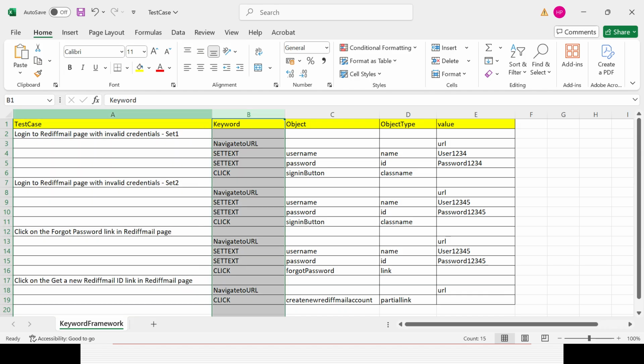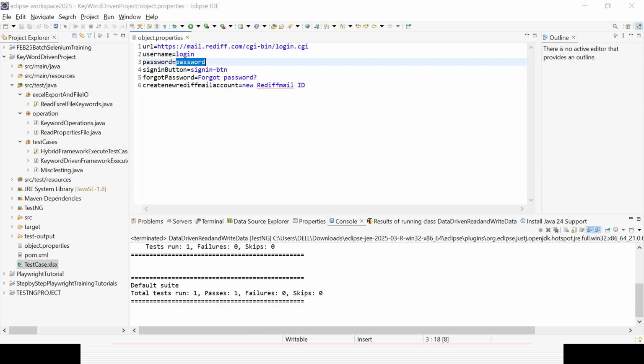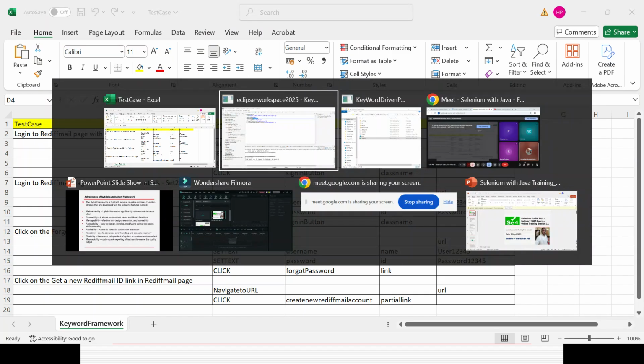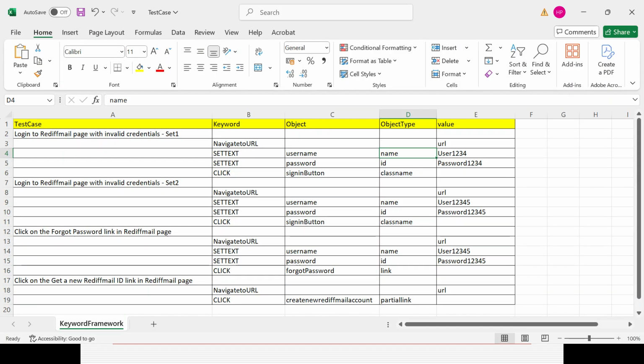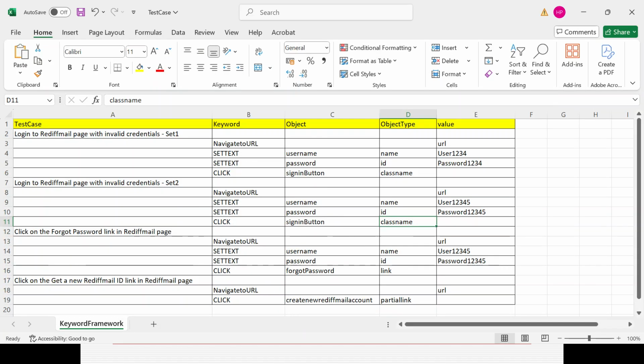So the first column is for my test cases. The second column is where I am writing the keywords. The third column is the object variable, whatever I have given in the properties file. The fourth column is the object type, the element locator type, which you need to identify, and that should be mapped here. Mapped means that the name value should be mapped here. In case I am giving something called class name, as the element locator, that class name should be mapped here. So that is the way mapping should happen.